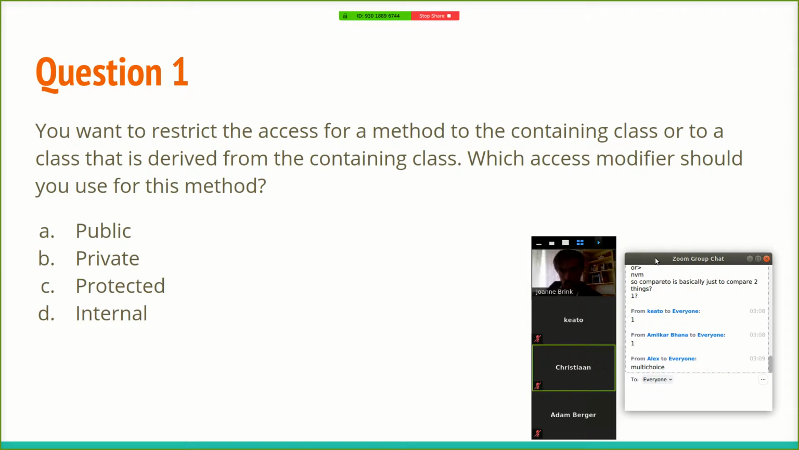You want to restrict the access for a method to the containing class or to a class that is derived from the containing class. Which access modifier should you use for this method? Public, private, protected, or... Ooh. You guys are saying private.